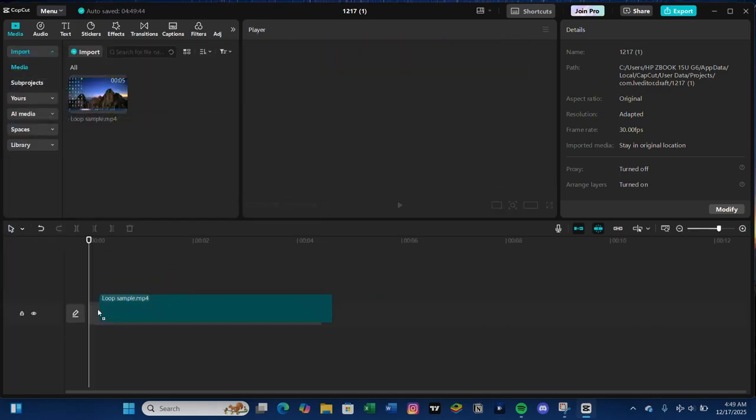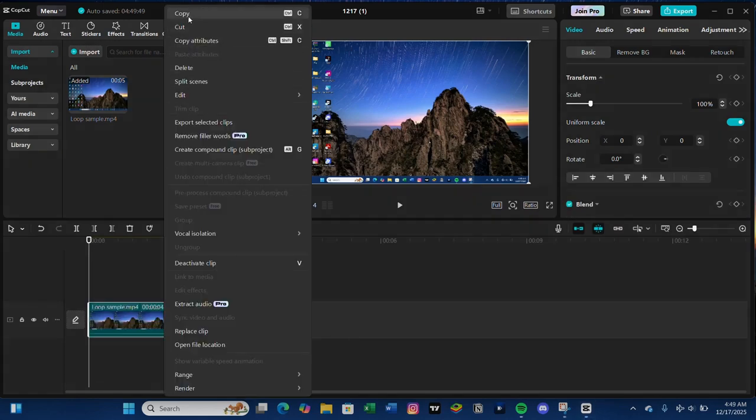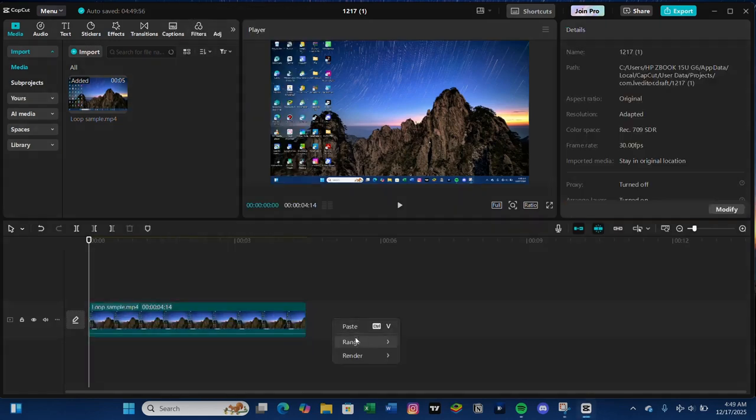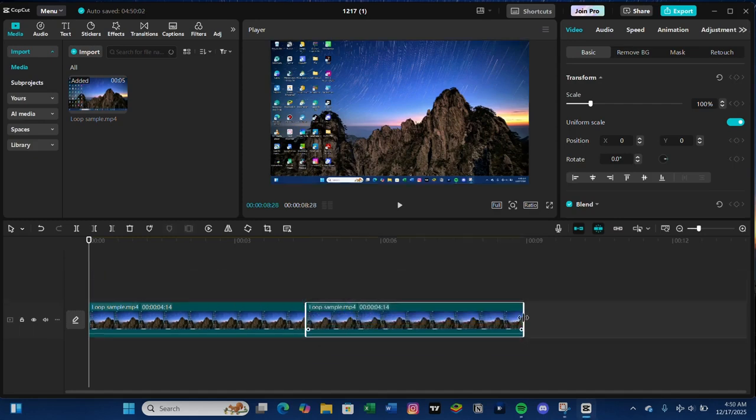Next, you're going to have to select the video clip and then right click it and choose copy. Then simply paste the clip right after the original file in the timeline. And you can then repeat this process as many times as you want the video to loop.